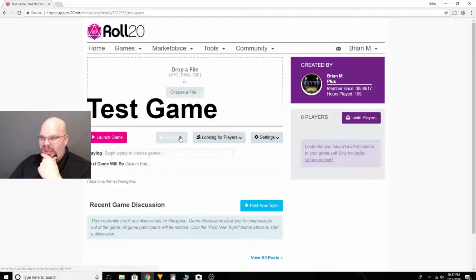So there's the launch game. You can set looking for players. You can create a listing so people can find your game if you want to do that. In settings, you can go to the different game settings. In content, you can archive the chat, so it has a whole chat function inside the game that you and the players can use.